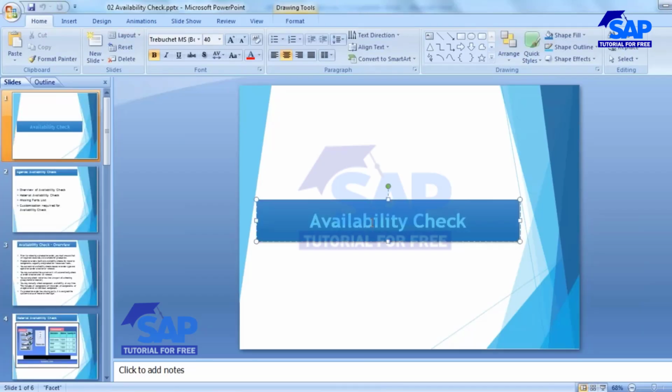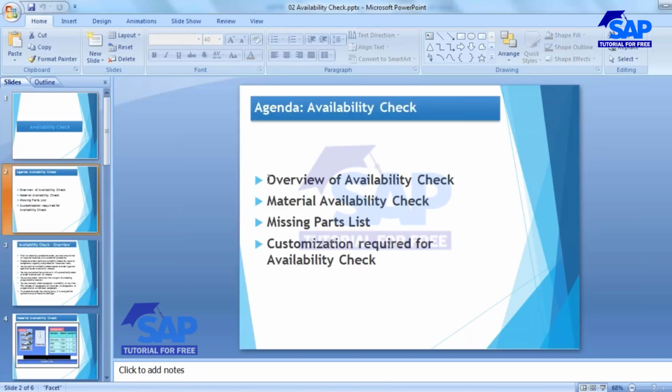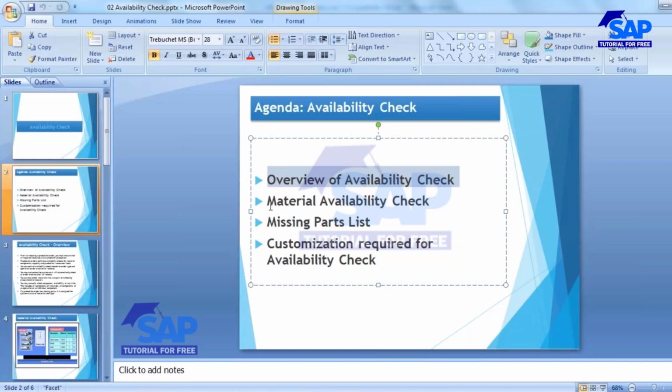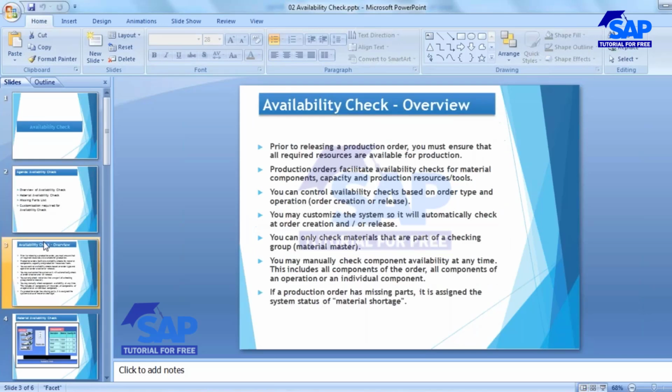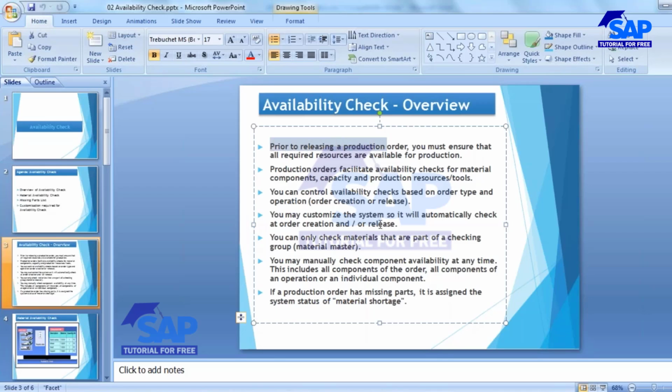So availability check. In the availability check, the topics we'll be covering are: what is availability check, how to execute material availability check, what is the missing parts list and how to process it, and the customization required for availability check if time permits. Basically, what is availability check? Prior to releasing a production order, you must ensure that all required resources are available for production. The common sense logic is that before starting production, you ensure whether all materials are available in stock or not, and whether all your machinery is free or not. You will check all those things, right? That is what is called availability check.